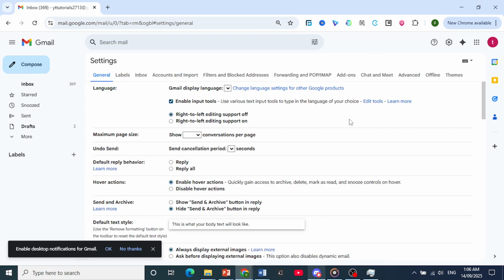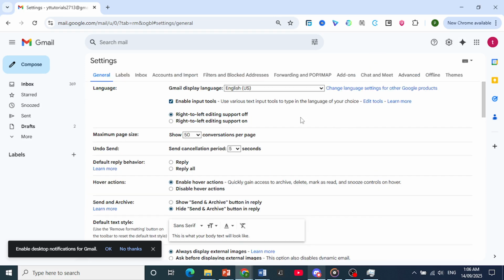Now let me explain why this error usually happens. It usually happens when you're trying to sync a Gmail with another mail app like Outlook, Apple Mail, Thunderbird, or when you're forwarding or importing from another Gmail account.